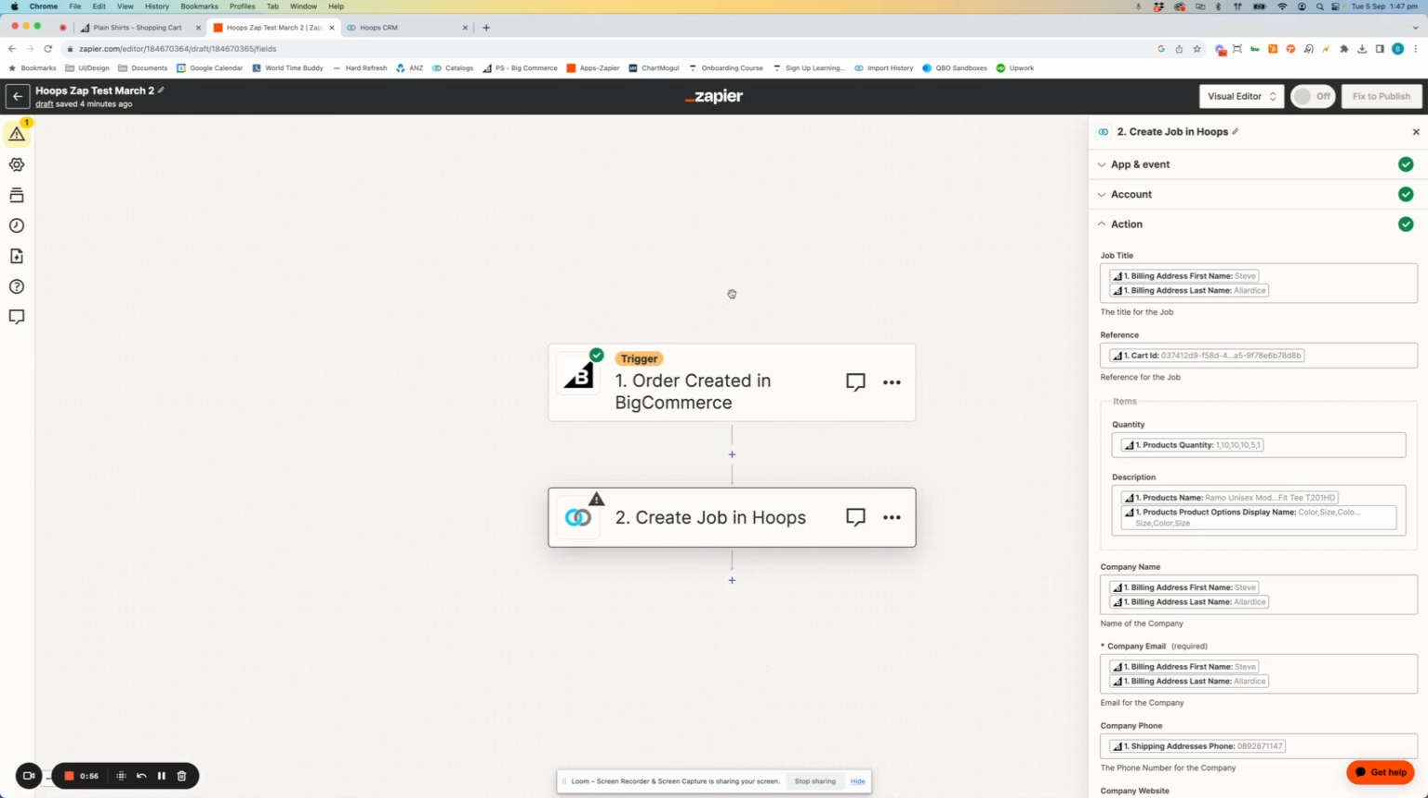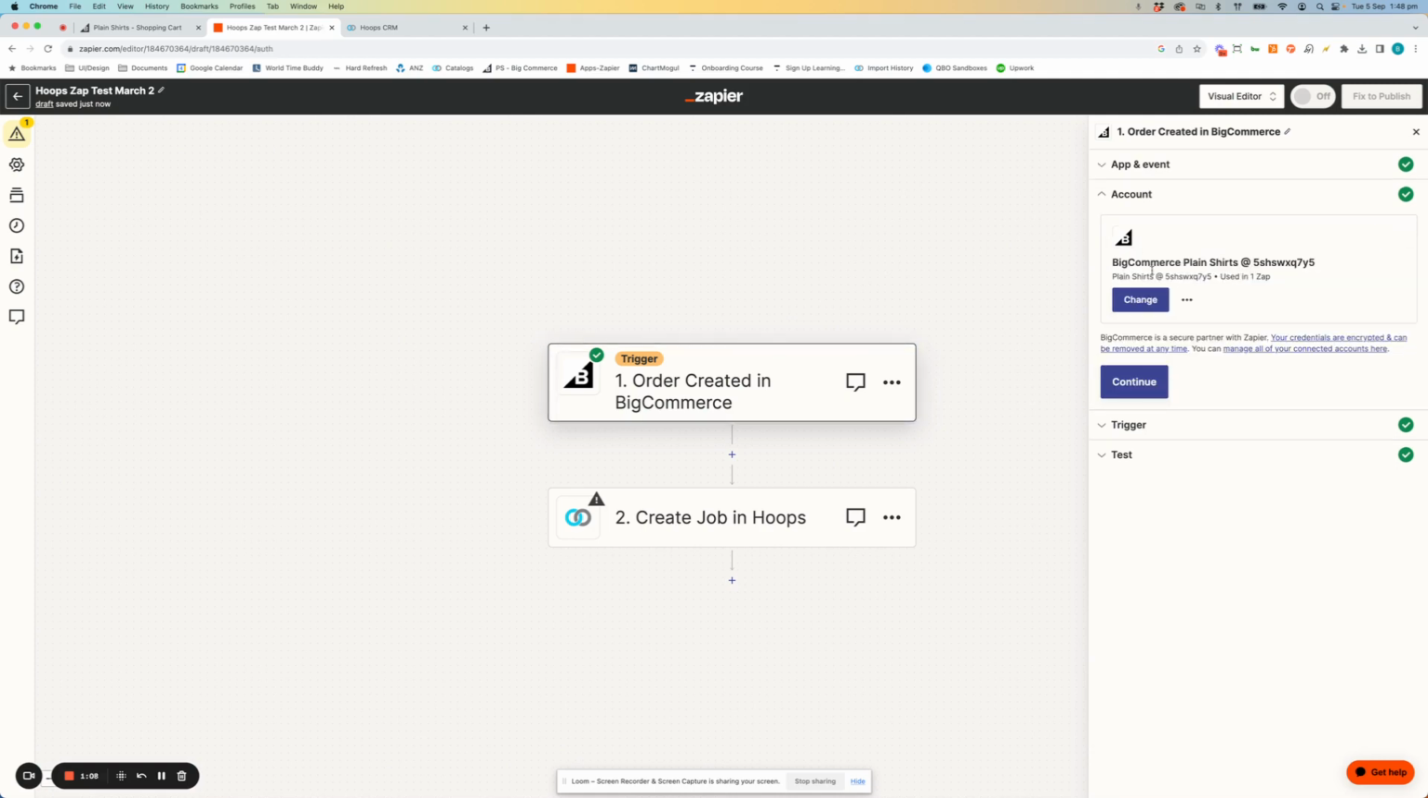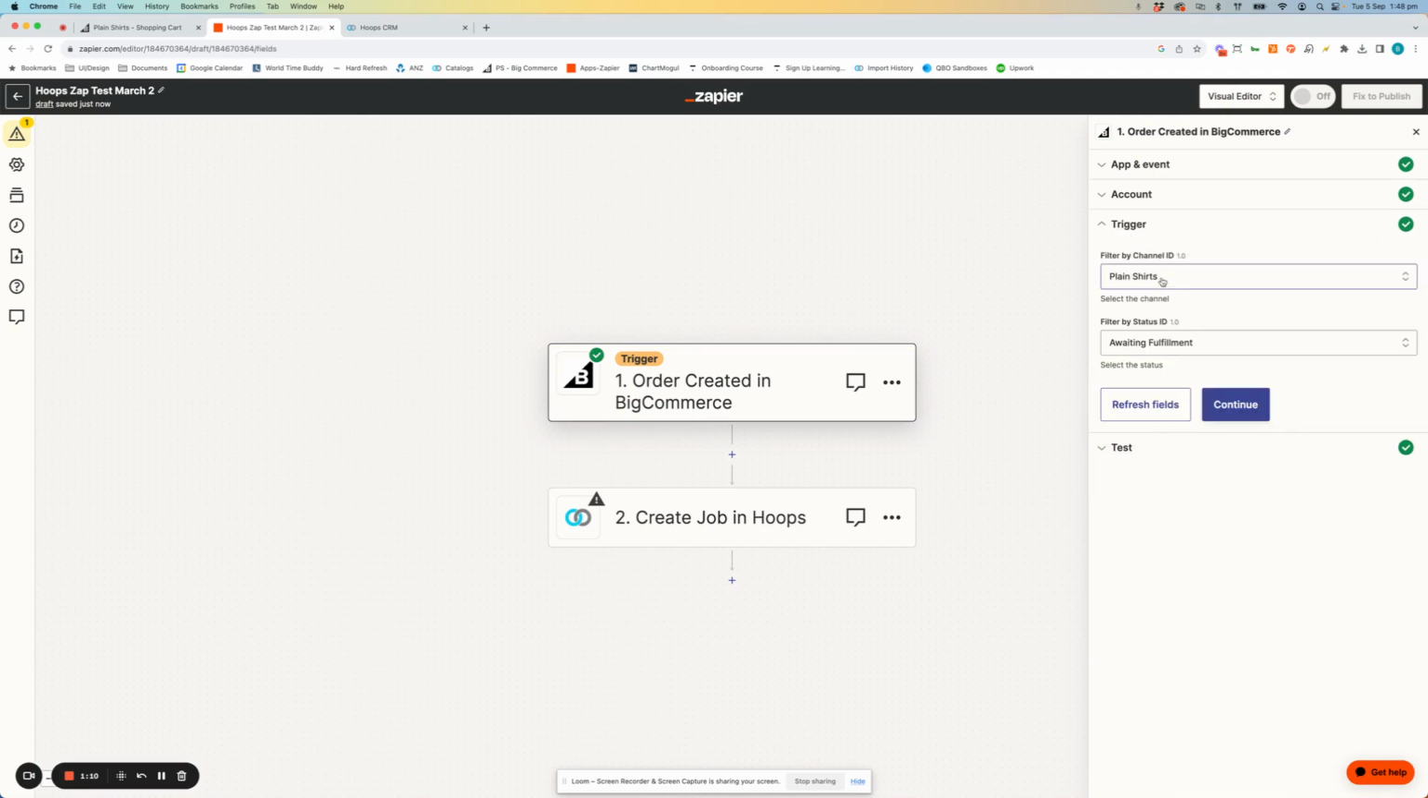It probably looks a little bit more complicated than what it is, but you just log into your Zapier account, you connect your BigCommerce account in this case, and you're going to choose an event such as order being created. You set up the trigger based on the order in a certain status. So it'll step you through. These are all fields handled by BigCommerce and Zapier. They are completely outside of Hoops, and Zapier have great support and help documentation if you need it.